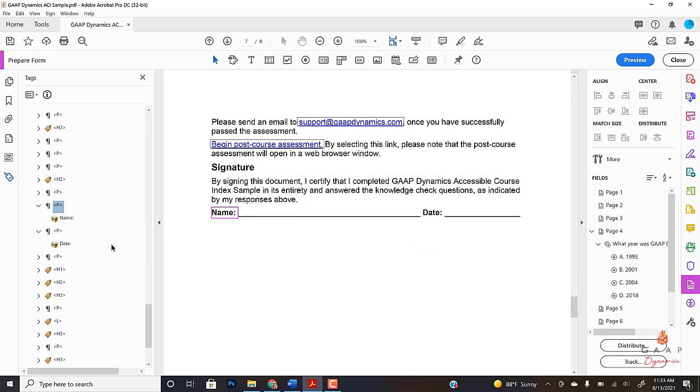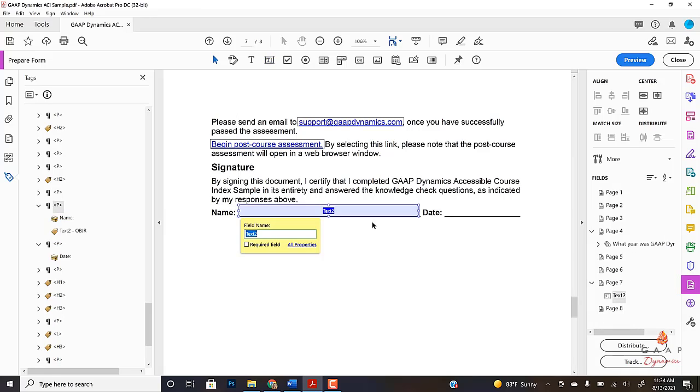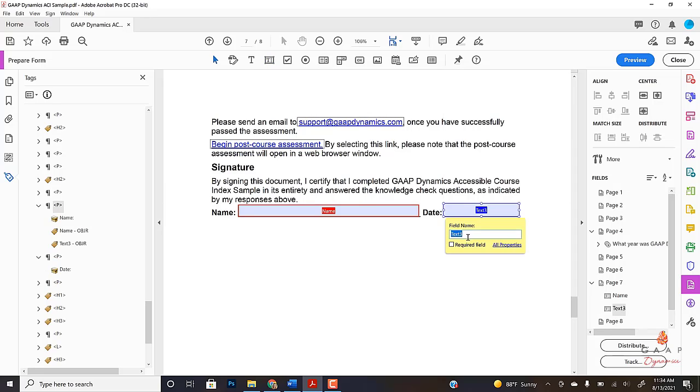now we've reached our signature tags. So for the signature fields, we are going to use the text field tag. So you create a field right here for the name. You can name this one name and make it required. And grab another text tab, name it date, and also make that required.